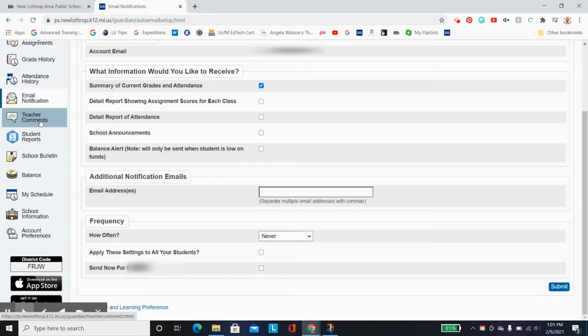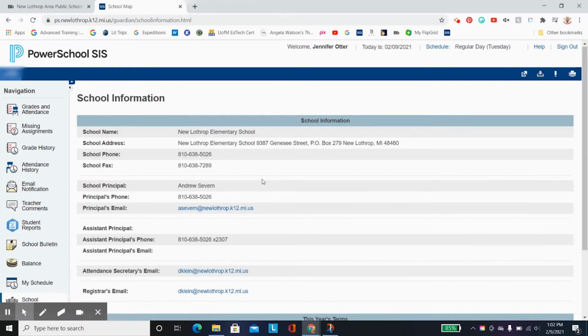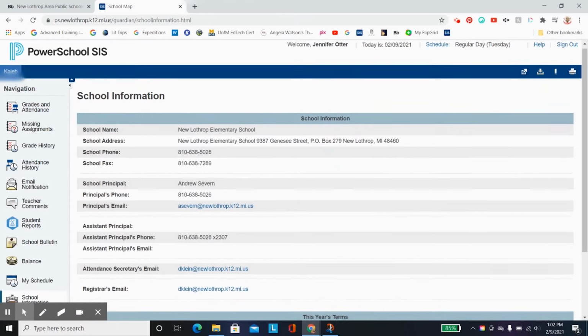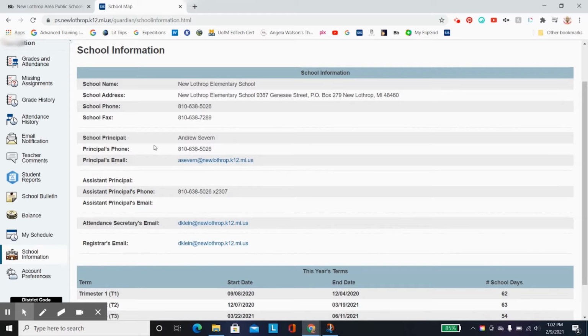Okay, teacher comments, if teachers are leaving comments on your students' grades, student report cards, school bulletin. Again, we don't really utilize this because we put everything out on our main page or through School Messenger. Balance, same thing, we use a different program. This can show your students' schedule for the trimester. And then school information. This is if you needed contact information for some reason for the building that your children are in. Shows the principal, administrative assistants. That can be helpful sometimes if you're looking for those.